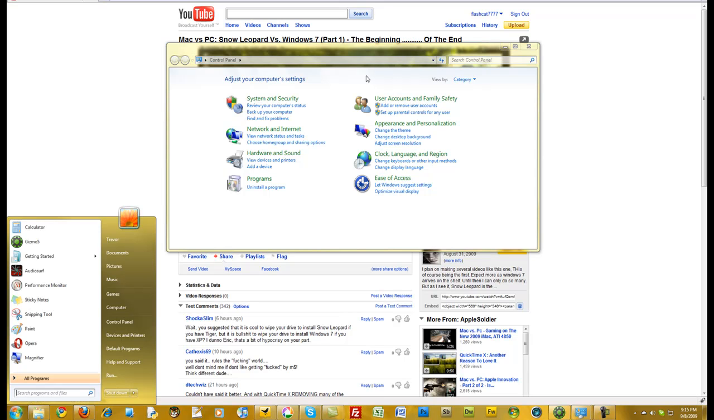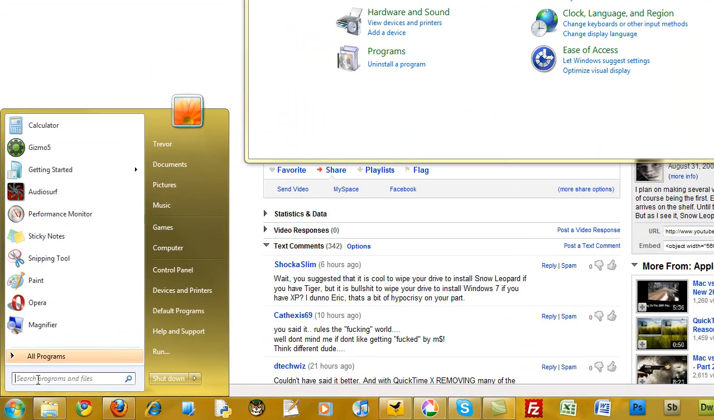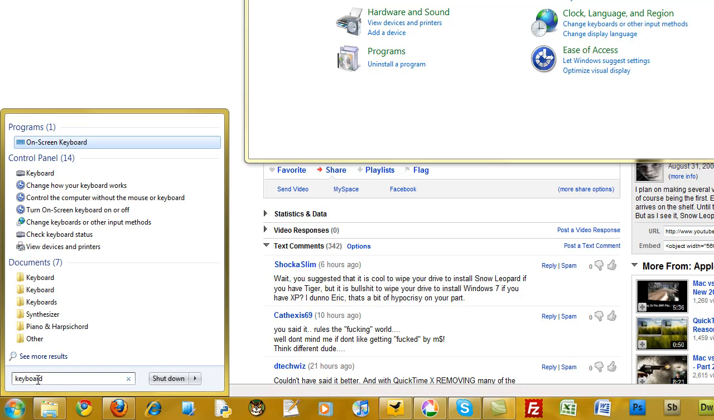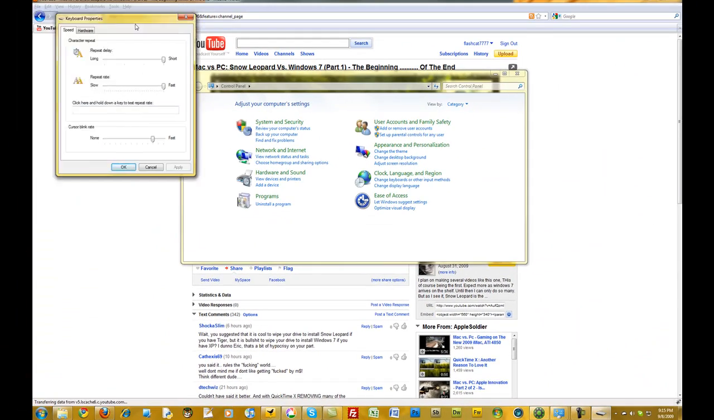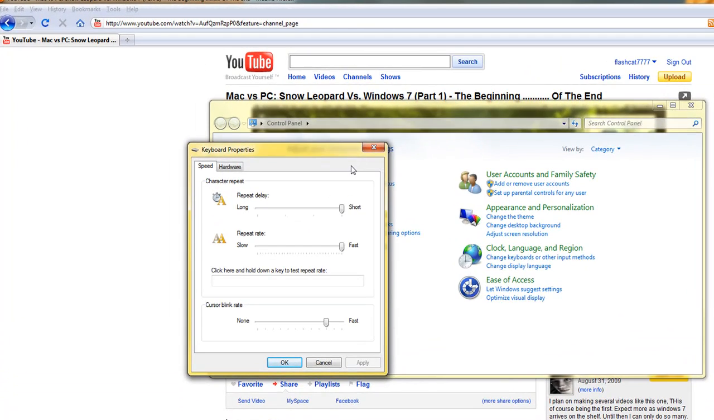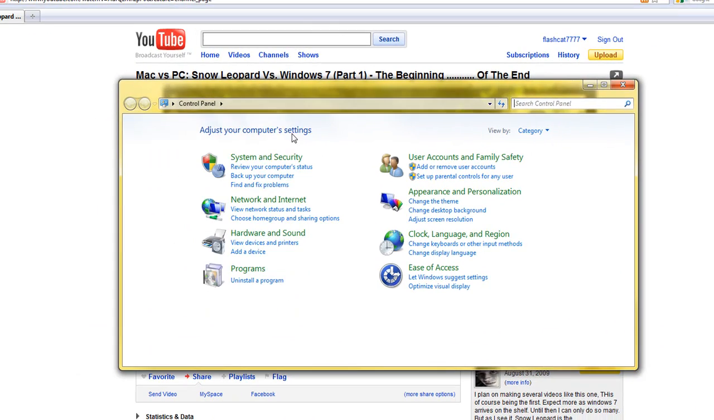I just need to know something about the setting. Like, for instance, I want to change my keyboard settings, so I'll hit the Windows key, and I'll just type in something like keyboard, and then control panel will show me all of the control panels that will do anything with your keyboard. So here's keyboard, and I just click, and there comes up the keyboard control panel properties.